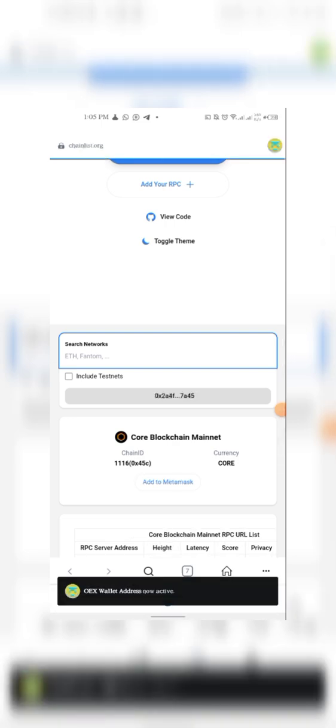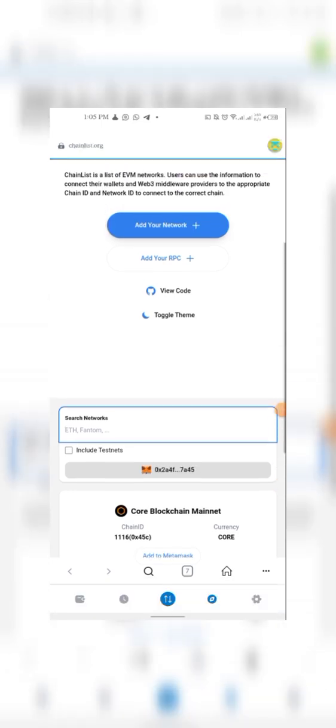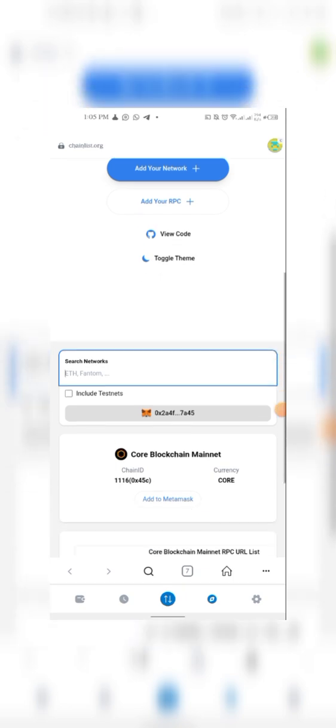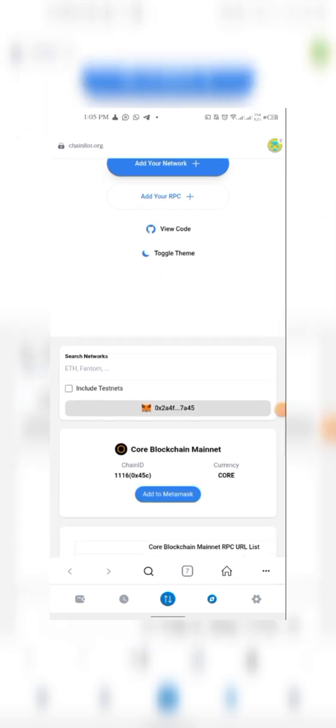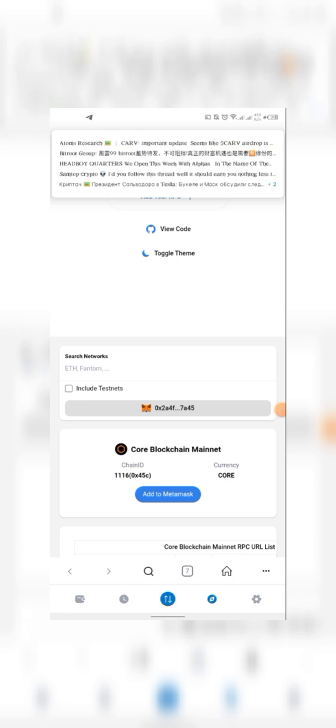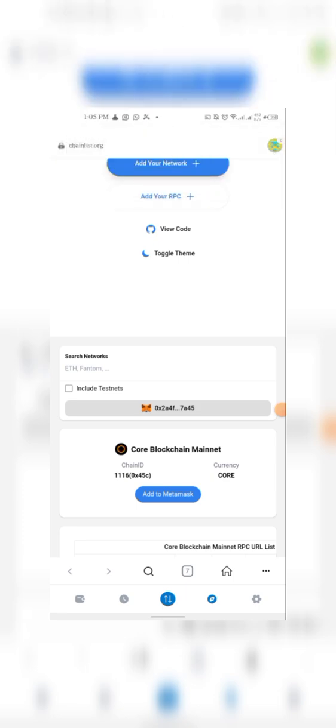So first of all, you have to connect your wallet. So it is connected already because I've connected it before, but you have to connect your wallet. Then you now say add to Metamask. Then it will prompt you to add it. Then you now switch over the network.